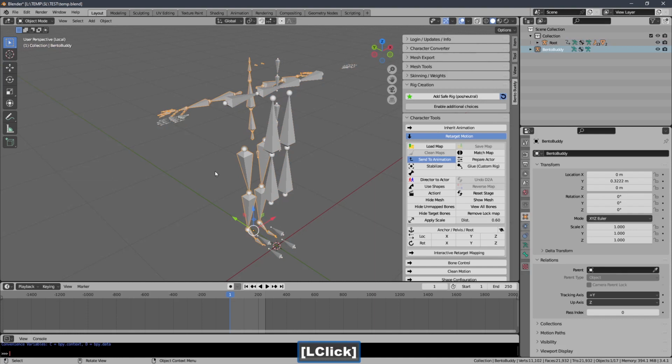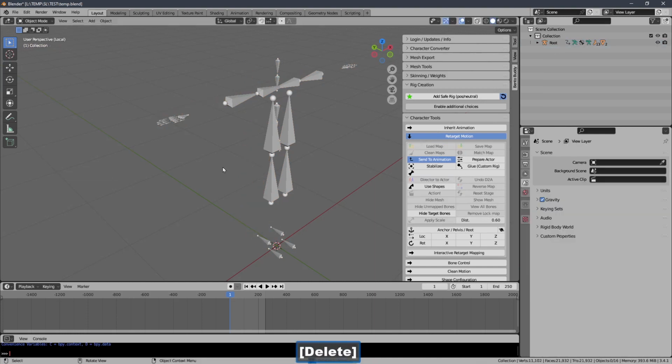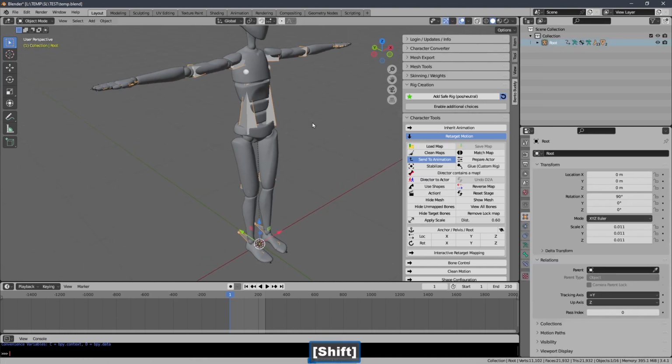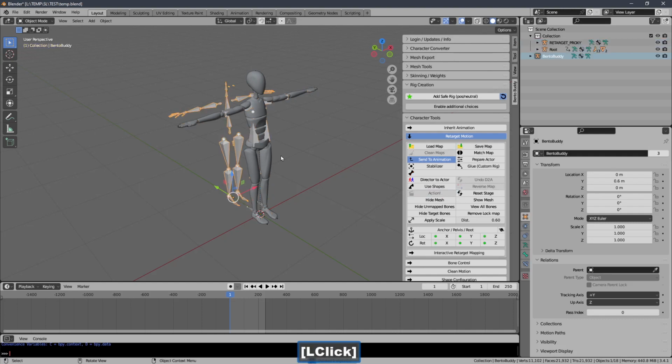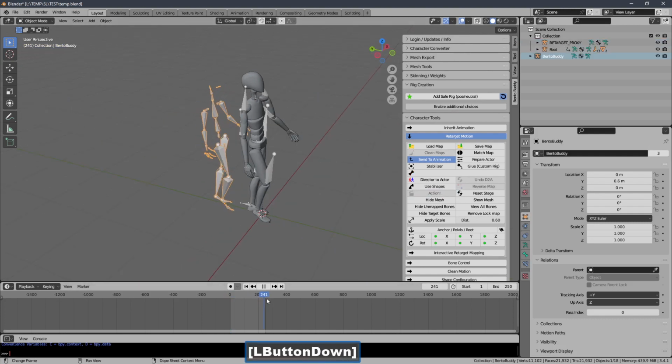Now I can delete the reference, get out of isolation, and then we go action again, retarget, and you should be all set with your animation in Second Life.